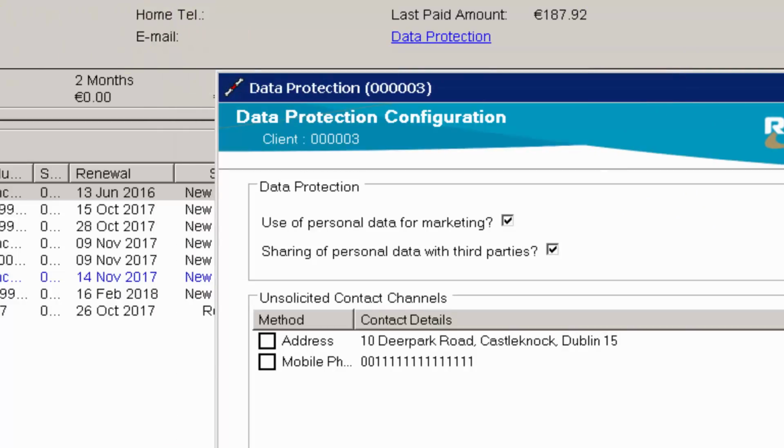So if you go into a client's file in Relay and click data protection, this little box opens. And again, it says use of personal data for marketing. So if we have permission, tick it, and sharing of personal data with third parties. Again, if we have permission, tick it, if not, untick it. Here is basically how you can contact them. So this is based on their contact details on the client screen. So if we can contact them by letter and by mobile phone, you can just tick. So again, it's just for record purposes, and it's just here in data protection. Sometimes customers miss this. Press OK, and that'll save it.